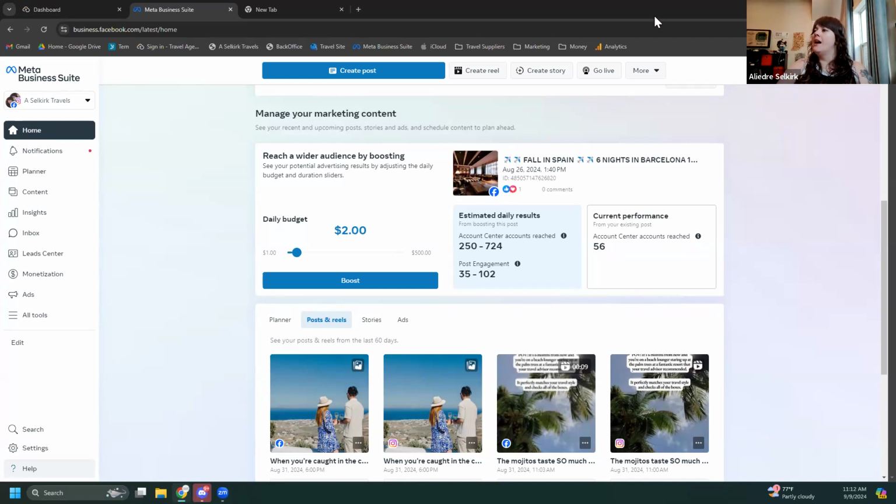There we go. Okay, so this is kind of just an example, guys. This is the last mock booking that I did for fall in Spain. You can see, and this is a daily budget, so if I invest $20 a day, this many different accounts are going to see it with this much engagement on my post. Now, again, if that was sustainable, that would be amazing. But I don't think I would do it for a mock booking.